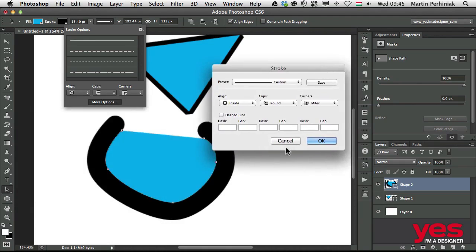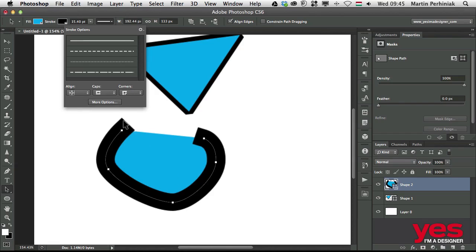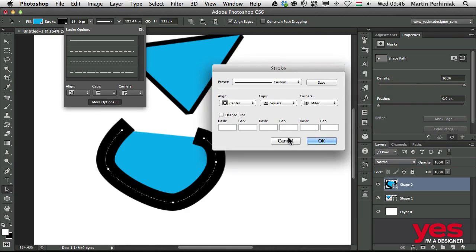So that's the rounded cap, and then we can change it also to square. So there's a square which ends exactly where the anchor point is, and there's the other one which ends or goes around or wraps around the anchor point. It's easier to see it probably if I have it aligned to the center. So we have the caps options and the corners, which just basically stylize the end or the corner points of a path. The align decides where the path will be next to the shape, or around, inside, or on the center line. And then we have more options to create dash lines, which is under the more options dialog box.